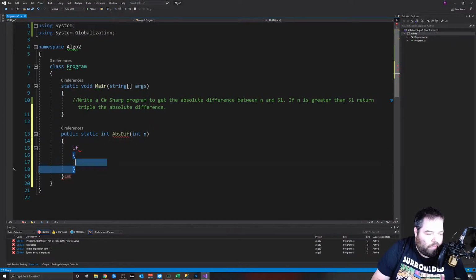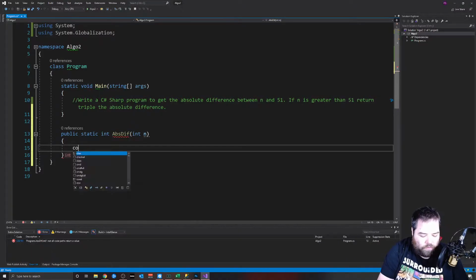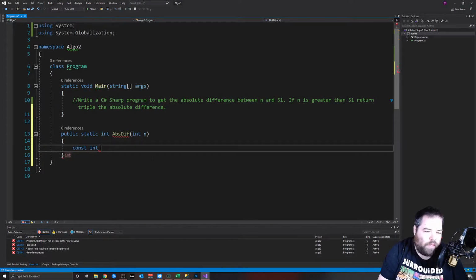So we're actually going to delete this whole if block here, and we're going to do a constant int, and we can call this whatever we want.